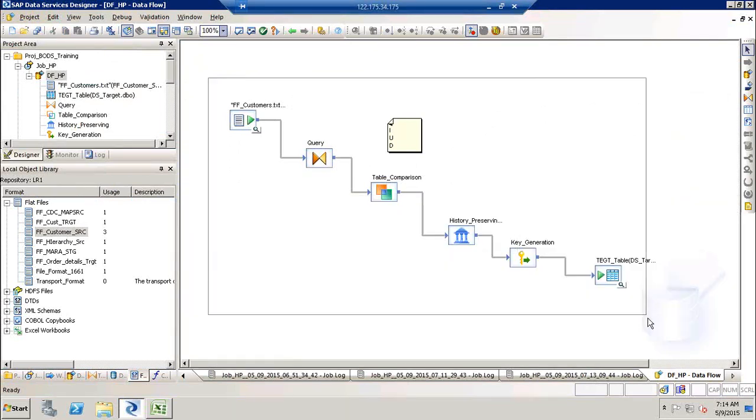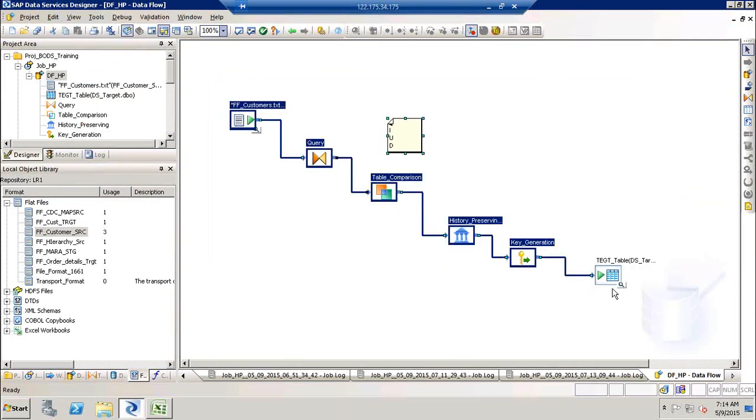So this is a transformation scenario, a combination that you can use in a project directly. First it starts with a query transformation, which will have a valid from column holding the system date, just in case your source data does not have a valid from column. So you'll go and create one here and assign a system date. Then a table comparison transformation, followed by history preserving, followed by key generation, and your target table.